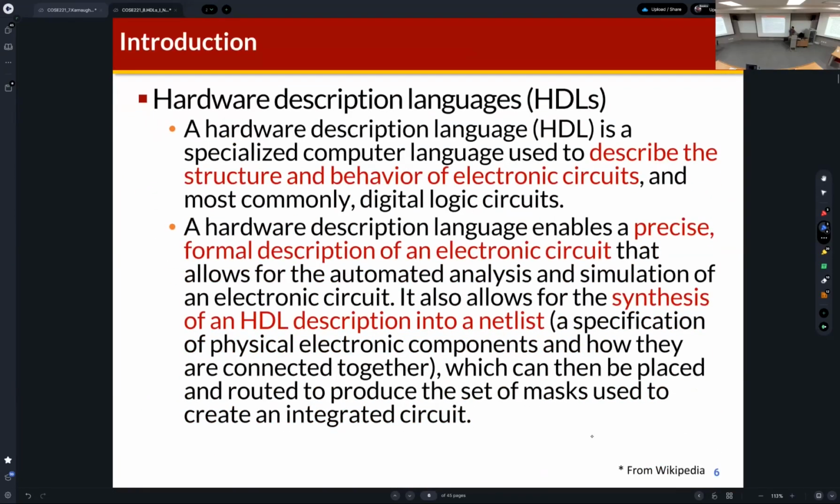Okay, let's learn about the hardware description language. So we can start from the definition of hardware description languages. I copied this definition from Wikipedia, right? Then I highlighted some important concepts. You can think that hardware description languages are programming languages. So why do we use programming languages?